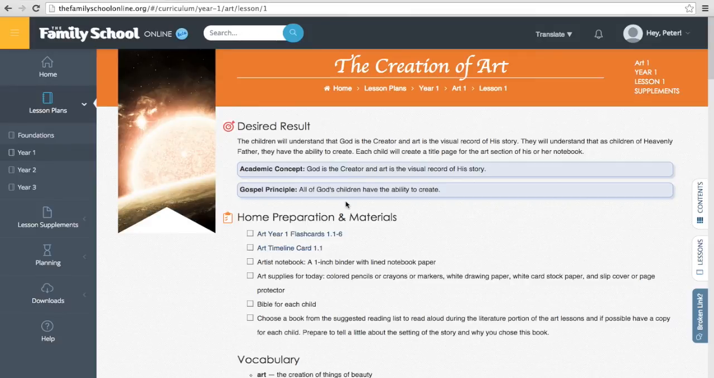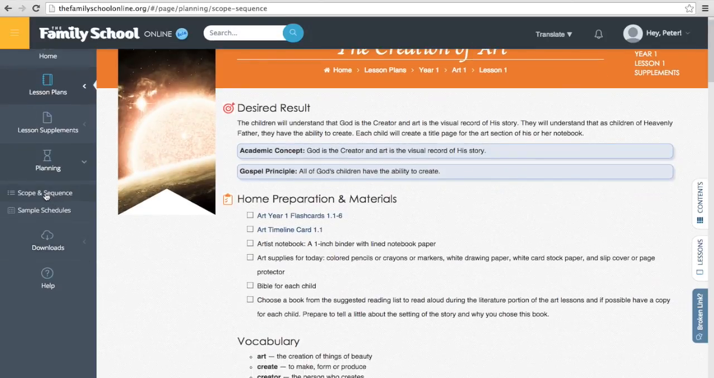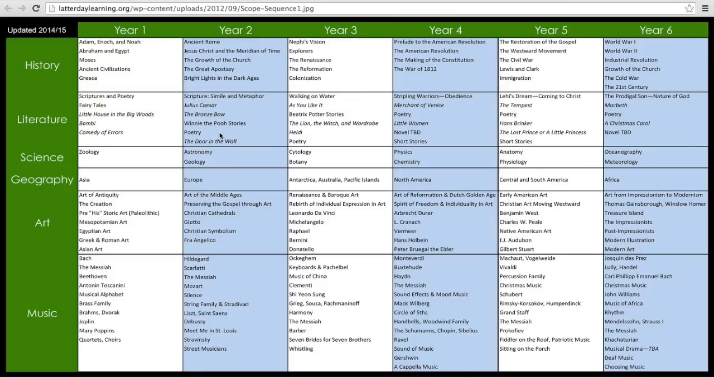Okay, now what if you're a family who wants to create your own scope and sequence? Then you're going to do the same thing. You're going to go back to planning, you're going to look at the scope and sequence, and then you're going to find the things that you feel that your children are interested in or that you want to teach or that don't conflict with another curriculum that you're using.